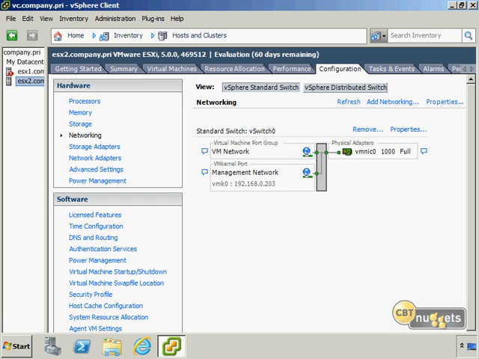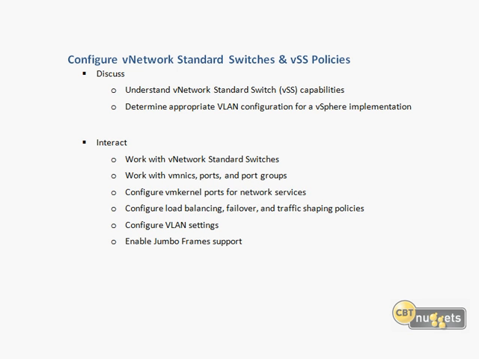So what have we talked about in this nugget? We've really talked about all the different steps that are necessary to be successful with vNetwork standard switches. We talked about all the different capabilities that are available with a vNetwork standard switch, and also some of the ways in which you may configure VLANs or even not configure VLANs for a vSphere implementation. We talked about the switches themselves, and then VM NICs and port groups and network services that can be applied to those standard switches, and also some of the policies like load balancing, failover, traffic shaping, VLAN, and even jumbo frame support.